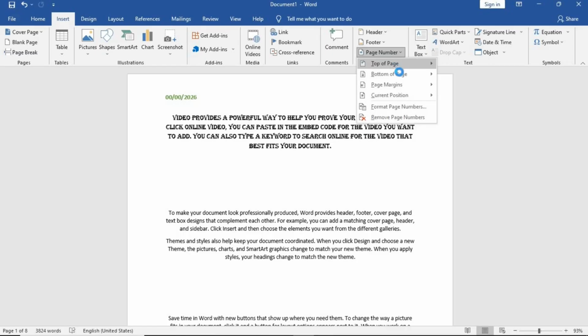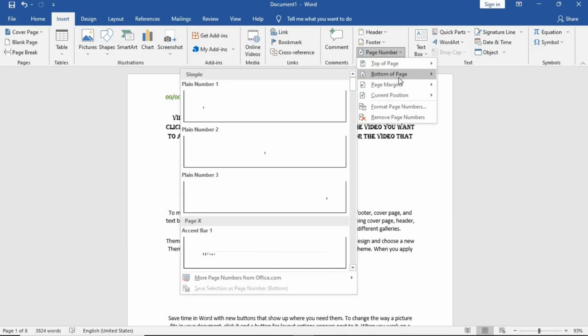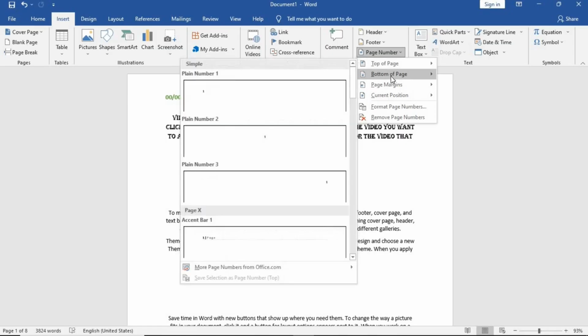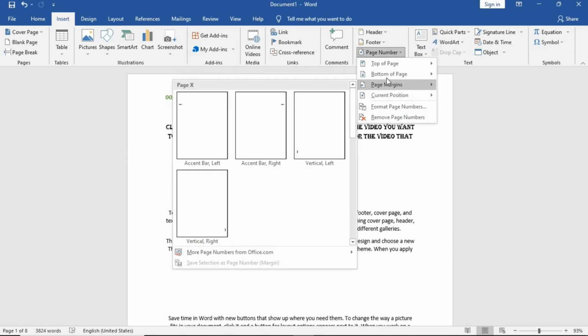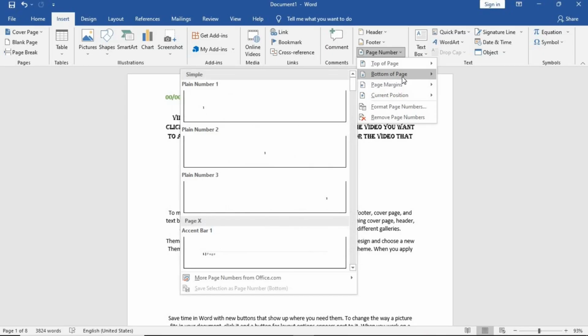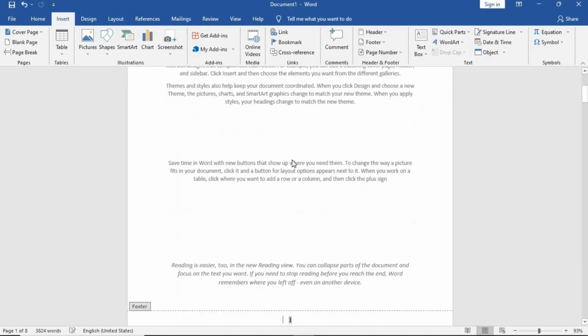Here I want the page numbers to be at the footer side. When I hover over any of it, it can be at the top there, it can be at the bottom side also. You can also insert page margins and the rest, but we are dealing with the page numbers. So I'll go with the bottom side. Like I said earlier, I want us to insert the page numbers at the footer side, so I'll click on this one.